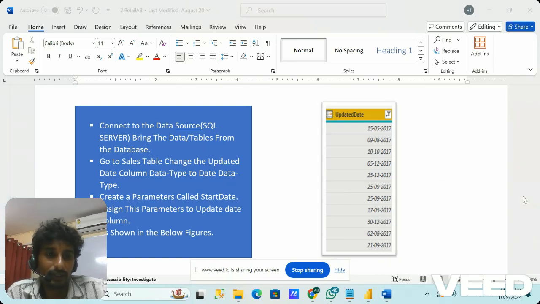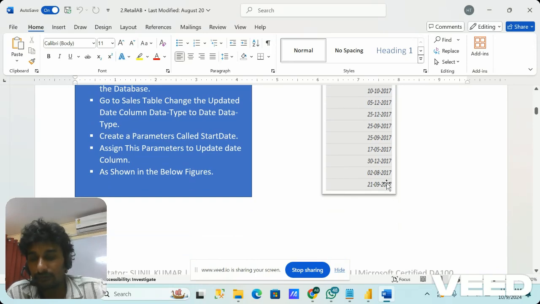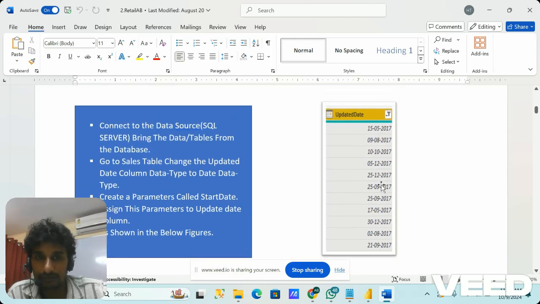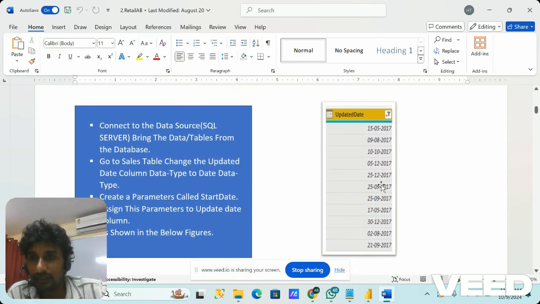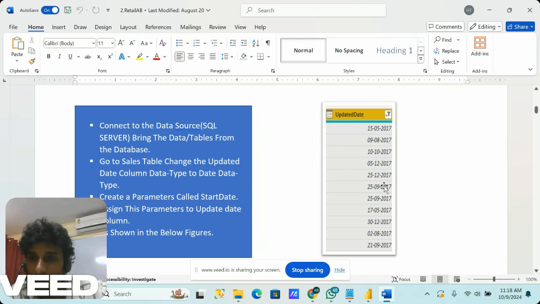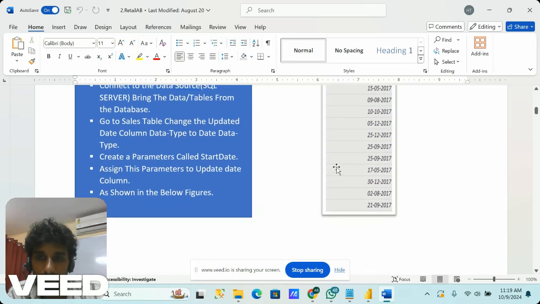then we connect to Power Query, and finally connect with Power BI Desktop. Okay, this is the first task. The second task is to connect to the data source SQL Server, and bring the data tables from the database. Go to the sales table, change the update date column data type, create a parameter called start date, and assign the parameter to the date column. As shown below, you will give this assignment also, whatever you want.